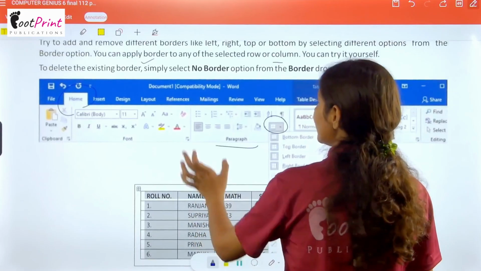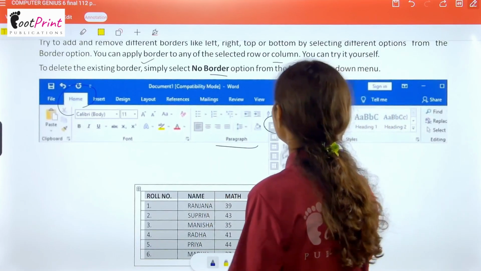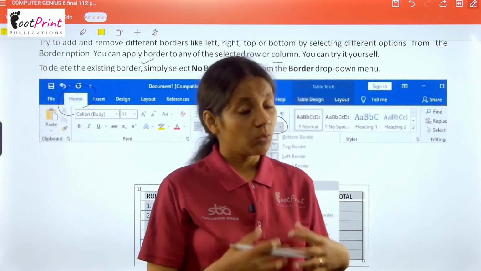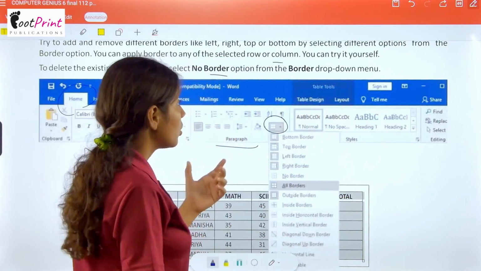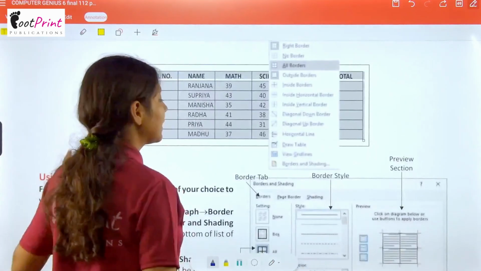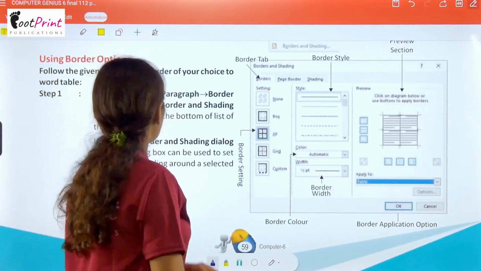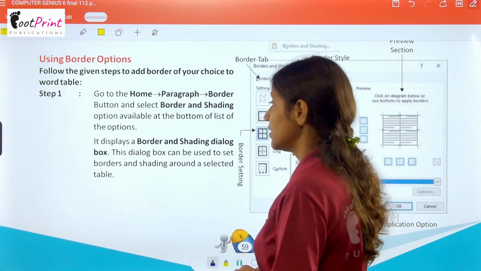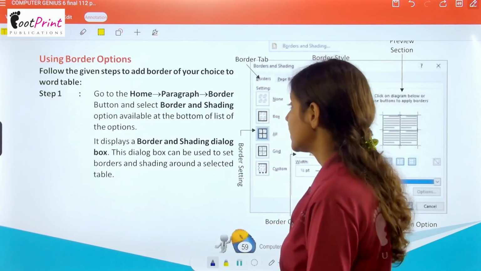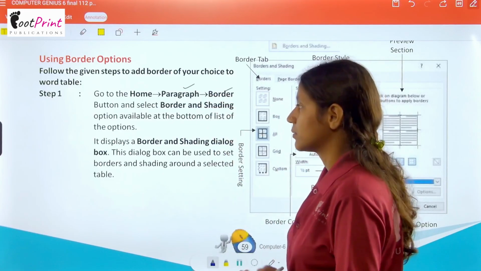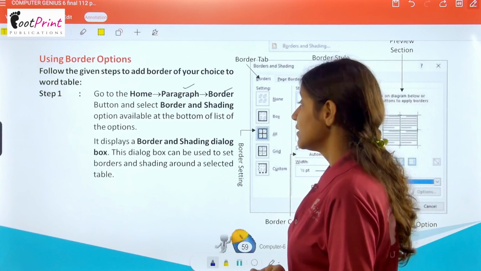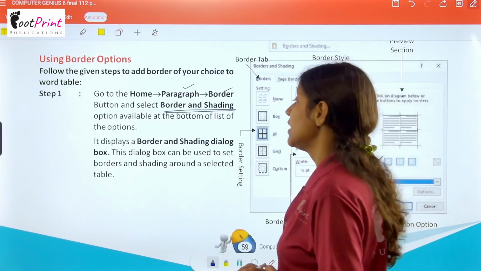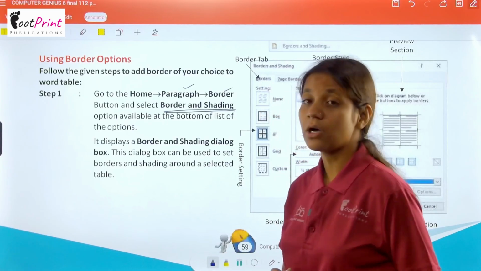To delete the existing border, simply select no border option from the border drop down menu. और अगर आपको बॉर्डर हटाने हैं तो आपको वो एरिया सेलेक्ट करने के बाद बॉर्डर ऑप्शन में नो बॉर्डर ऑप्शन पे क्लिक करना है. Now we have using border options. So see here we have some steps. First is go to the home tab, then paragraph group, then border button. Okay, and then select border and shading option available at the bottom of list of the options.